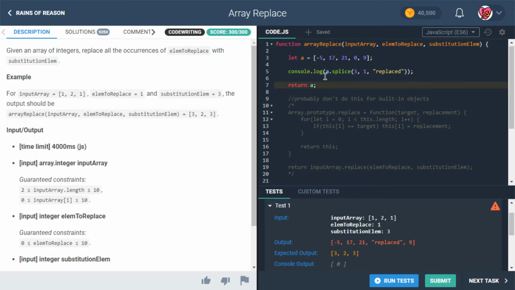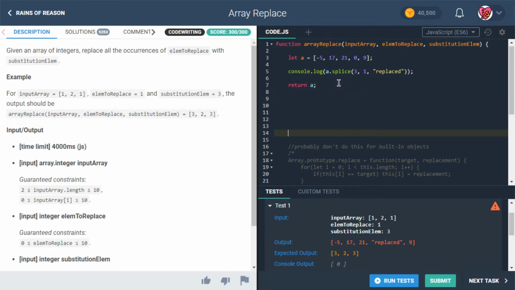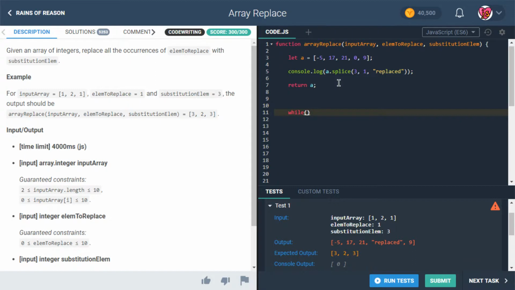Okay, so I'm going to put all of this to use. In fact, I'm going to keep this on screen for now, and I'll just write the next algorithm below this. So we'll say while, so we're going to use a while loop here instead of a for loop. And the reason is because there's really only one thing I want to check: while input array dot includes our element to replace. So as long as there's an element to replace, we want to replace it.